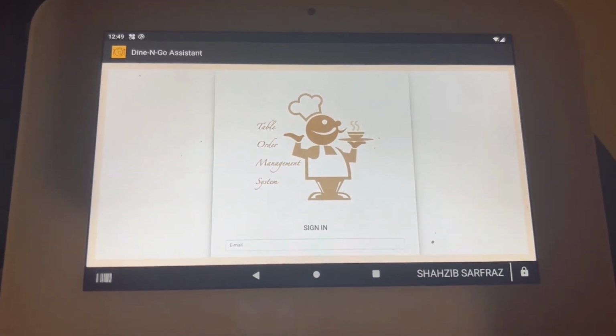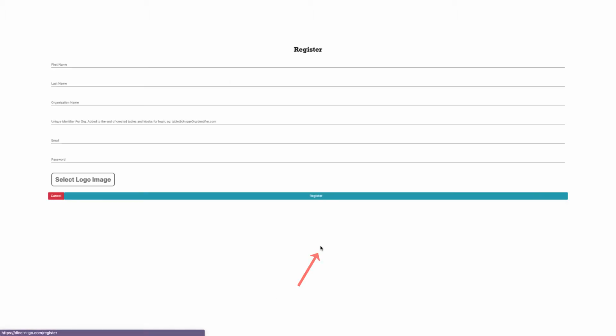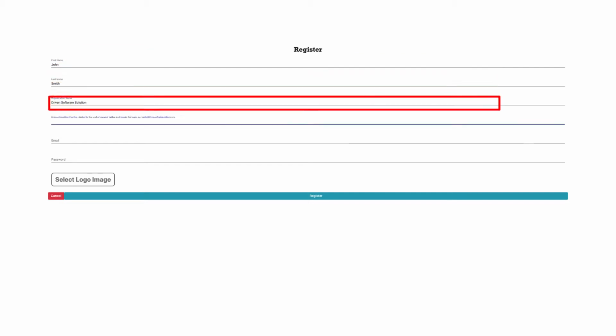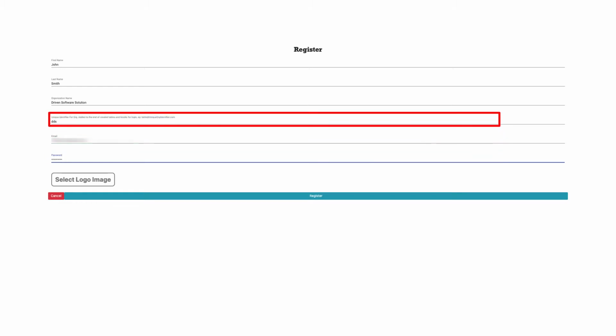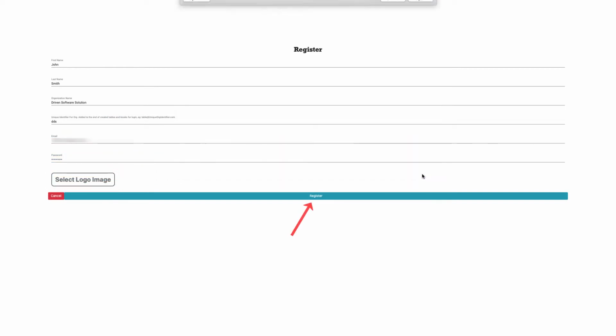Another way is to access the web app by visiting www.dine-n-go.com. If you are a new user, tap on the New User, which will prompt you to the sign-up page. Enter your first name, last name, organization name, unique identifier, email, and password. Here, the unique identifier is the abbreviation of your organization and will be attached to the end of kiosk and table usernames to convert them into emails. Finally, upload your logo and tap Register.